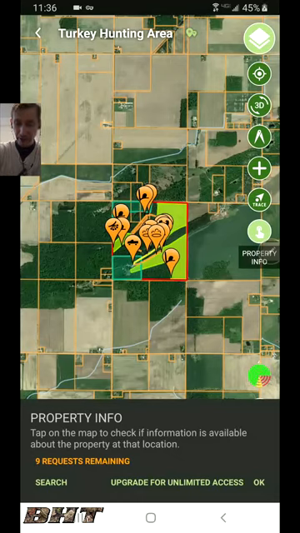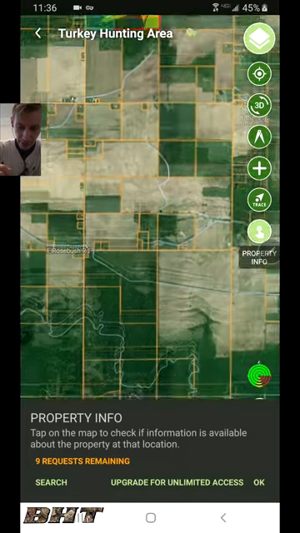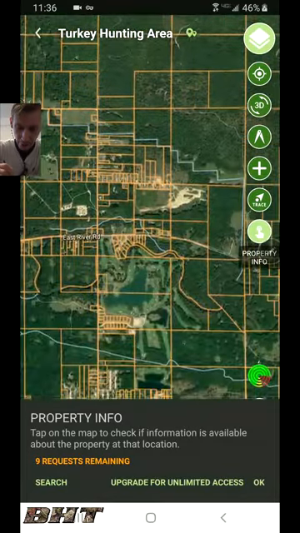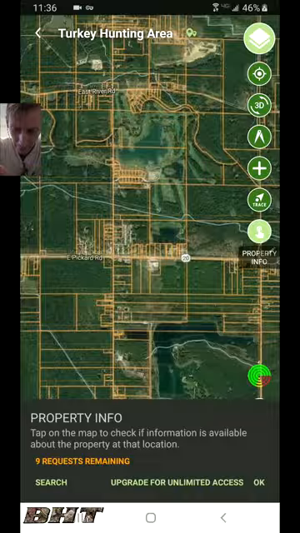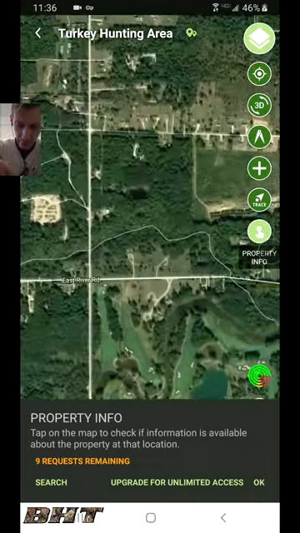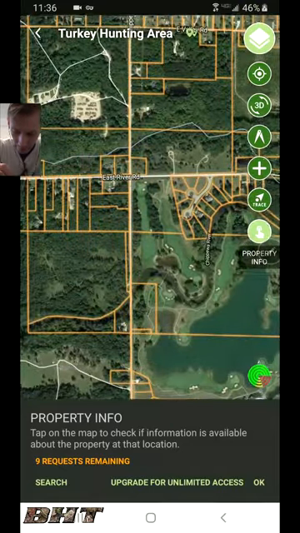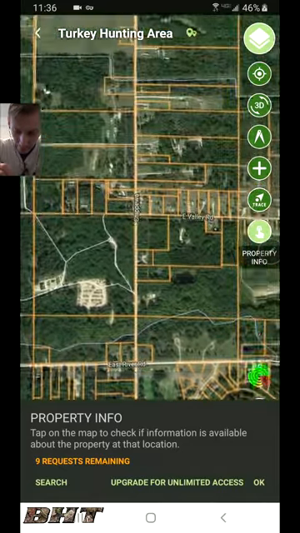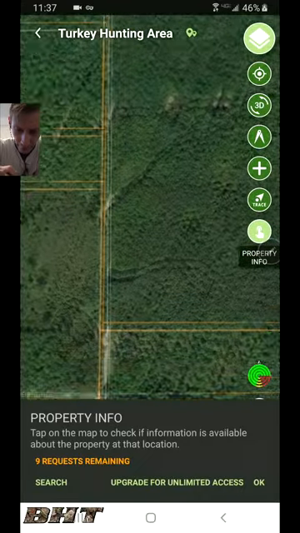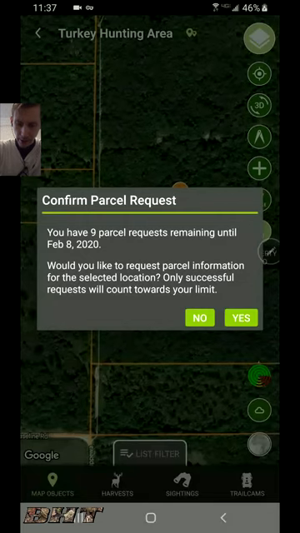Now, I'm not going to click anything because it does show people's personal information, and I'm not going to advertise that over the internet. But say I want to find some public land. And I know if I keep scrolling down this way, there are some very large chunks of public land way down here. Let's see here. Let's zoom in. There's a golf course. So I can click on that.